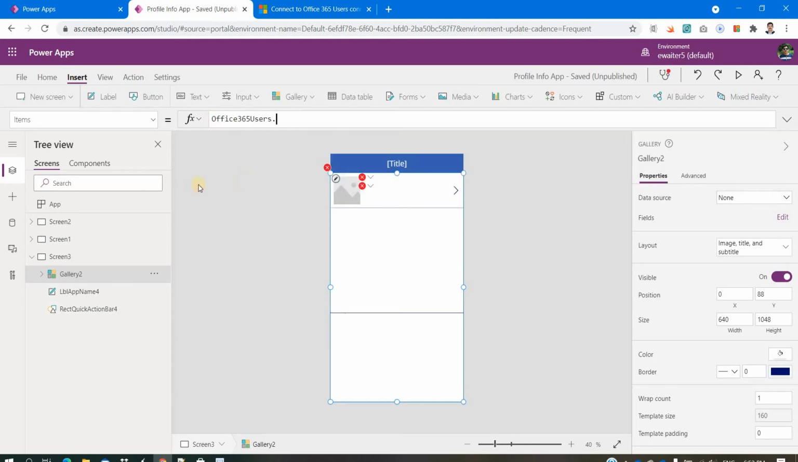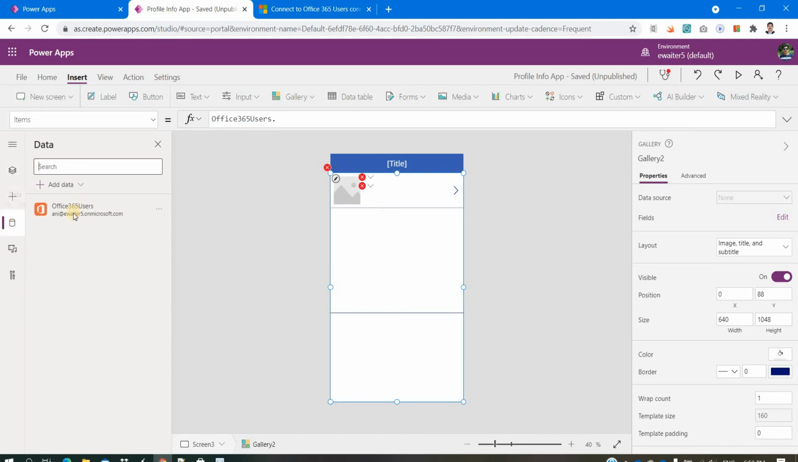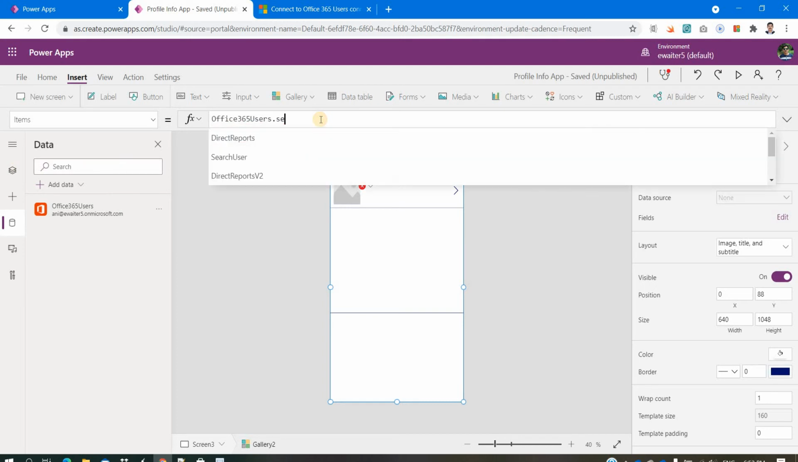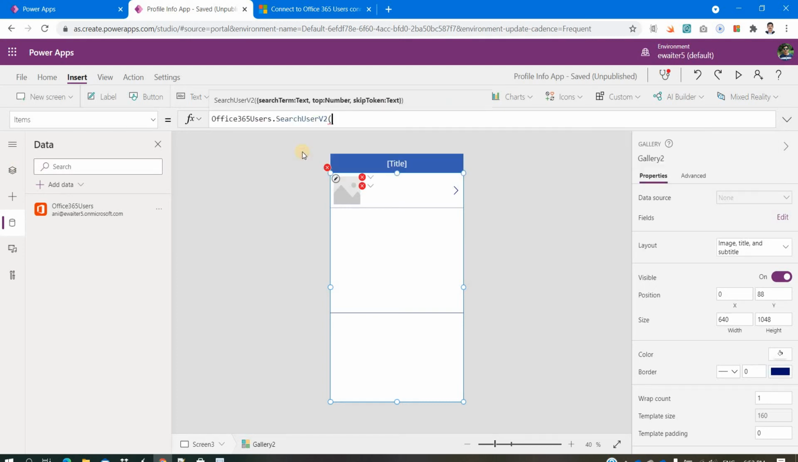so this is one of the connectors. Okay, you need to add this connector, Office 365 Users. Now in this connector you can get Search User V2.